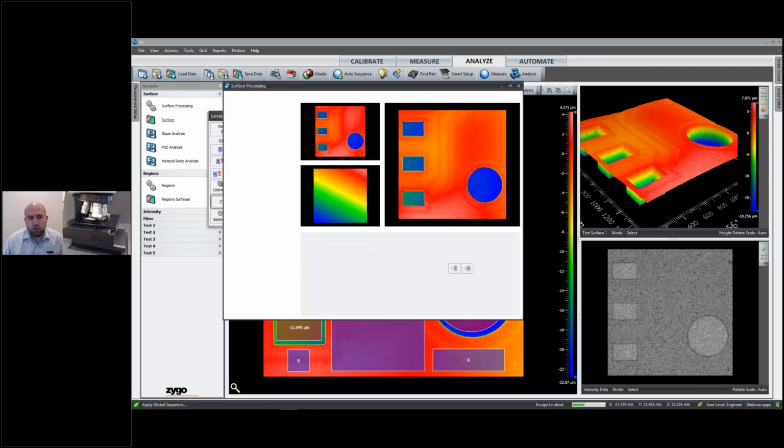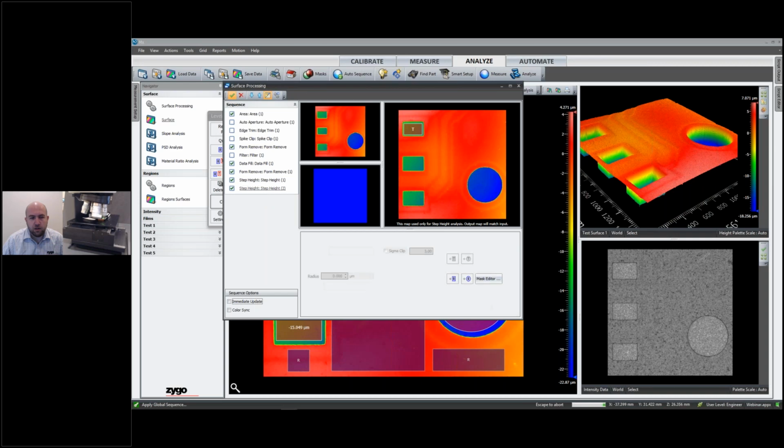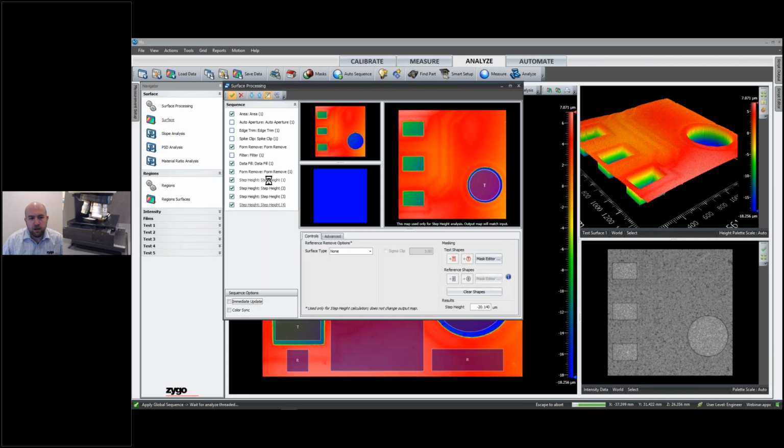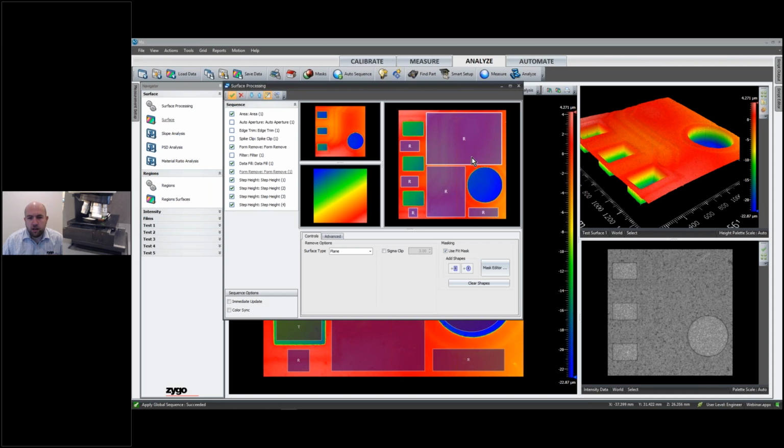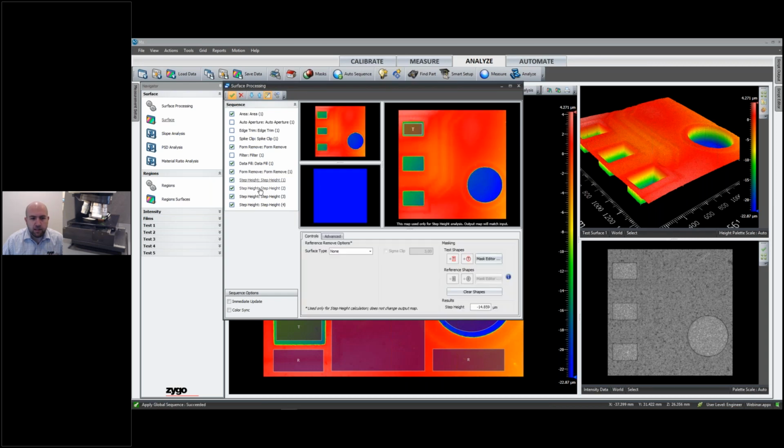And what this is going to do is it's going to open the surface processing window, and it's going to add a new form remove sequence step plus a step height sequence step for each of the test areas that we defined. So if I click on this form remove step, we'll see all of the different reference areas that we defined. And if we wanted to fine tune this a little bit more, we can go through even in the sequence step and adjust the reference areas or add more, change things as we need. And if we now go down to any of these step height steps, we can see the different test areas that we defined.